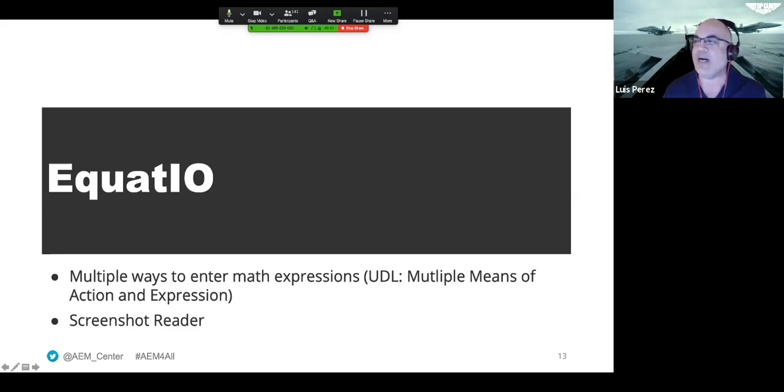All right, so I will continue with the rest of the webinar here. We're going to transition now from the big picture of MathML and markup, and we're going to look at a couple of tools for making math notation accessible. I'm going to begin with Equatio from TextHelp. Equatio has a number of options that are really helpful. There are multiple ways to enter math expressions.